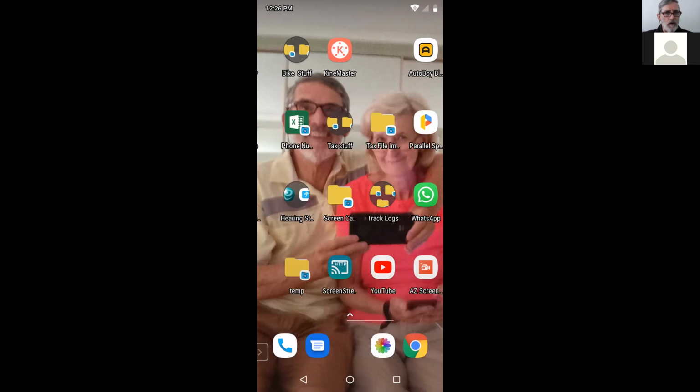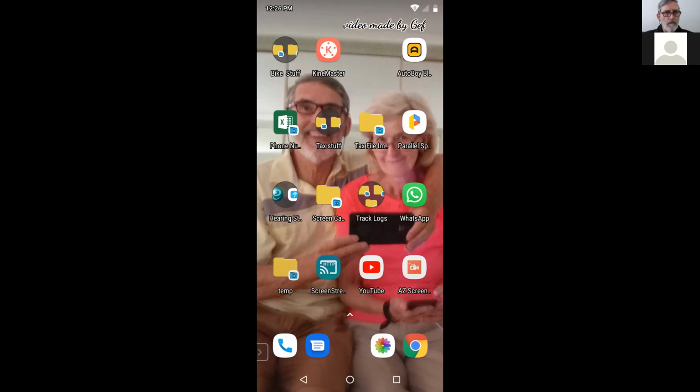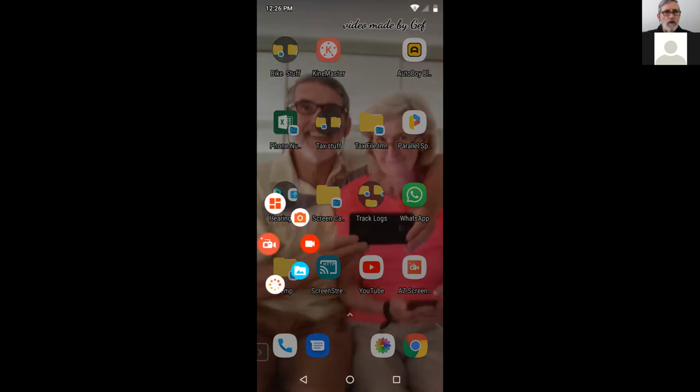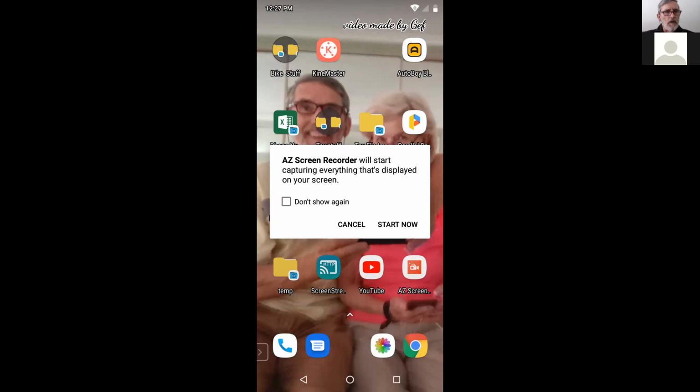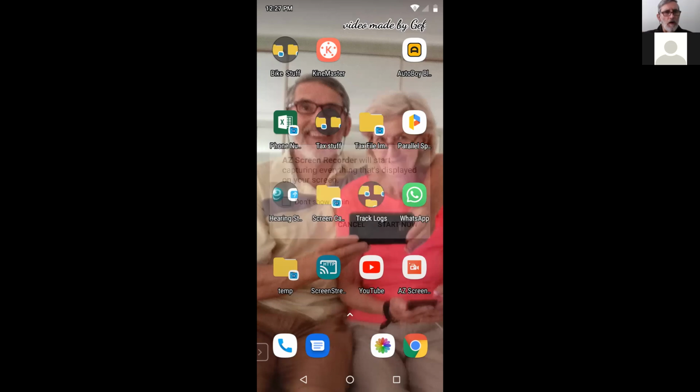AZ Screen Recorder. Okay, if I touch on that, a little icon comes up on the screen there. You'll notice that icon. If I then touch that, it says AZ Screen Recorder will start capturing everything displayed on the screen. Start now. This has nothing to do with the Zoom meeting. If I start now, it goes through a countdown, 3, 2, 1, boom, it's now recording. It's recording everything that's on this screen. It's flashing. You can't actually see that on this screen, but it's recording. There's nothing to indicate that it's recording other than that icon still staying there. So that's another way of doing it.